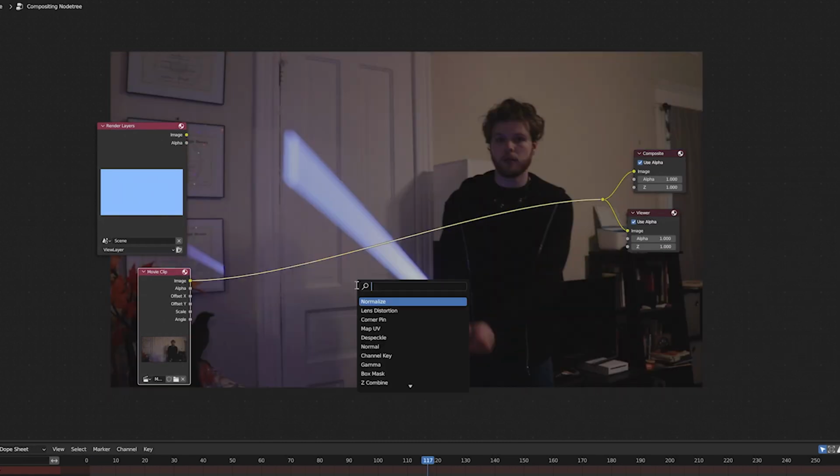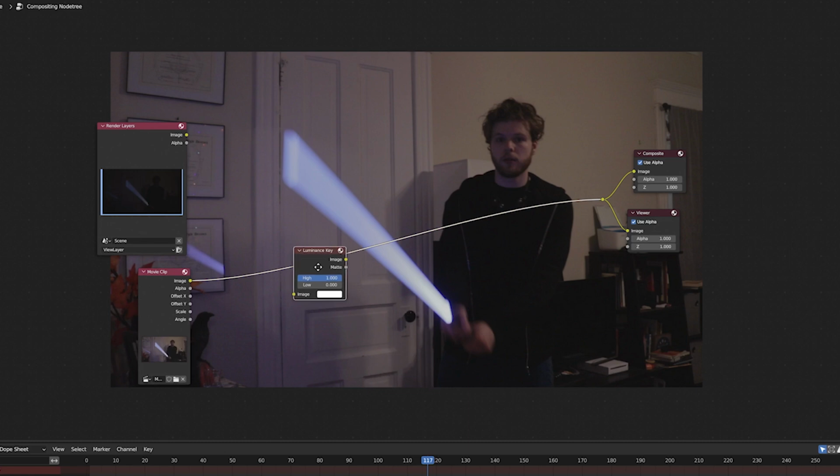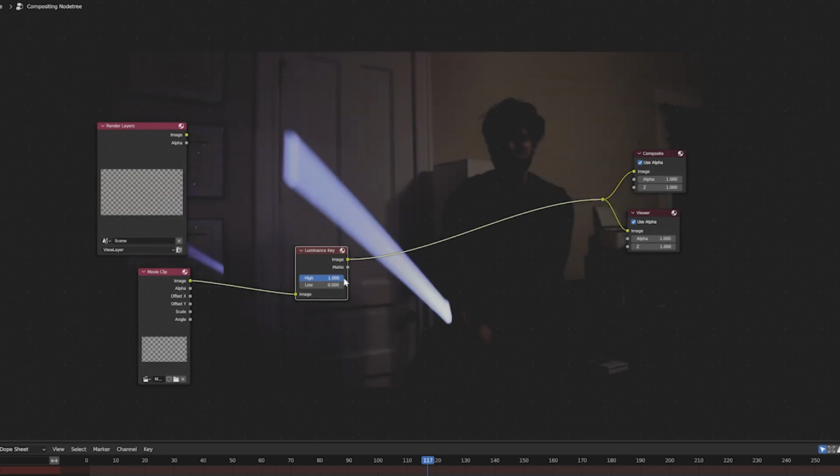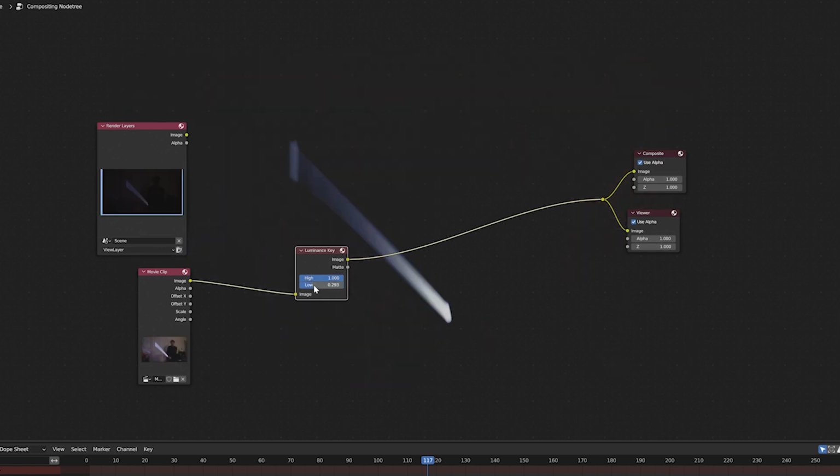Find a frame where you're swinging your lightsaber, and add a luminance key. This separates our bright foreground objects from our dark background objects. The high value means anything brighter than this, keep; the low means anything darker than this, get rid of. Find some values that work for you, depending on the brightness and motion blur of your footage.